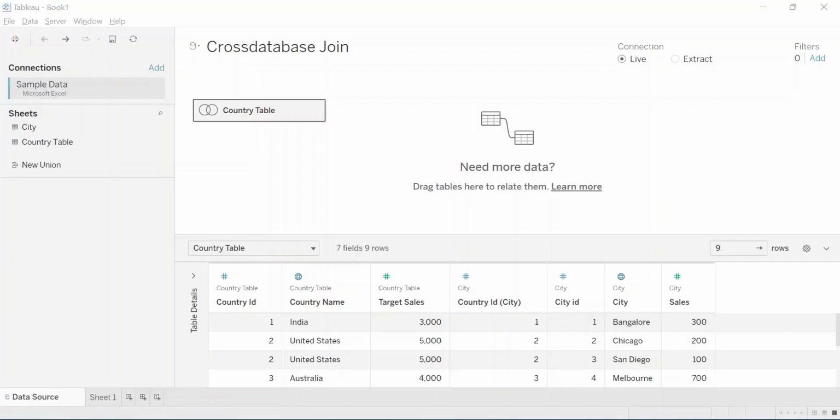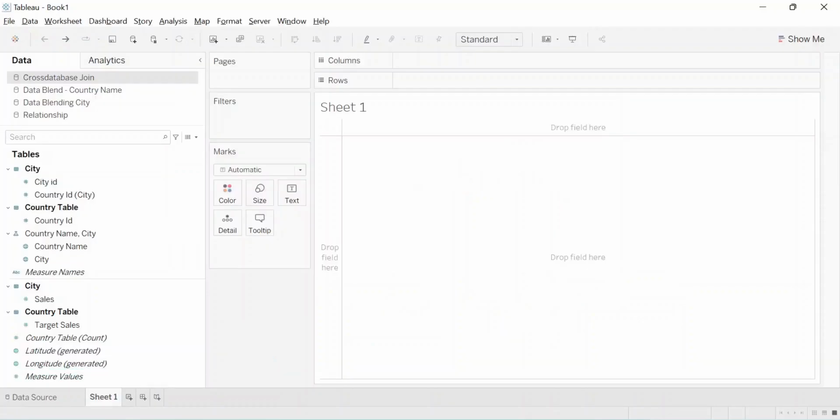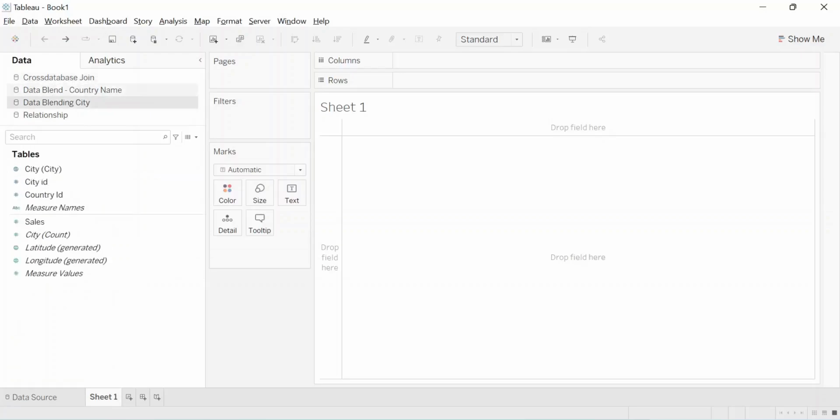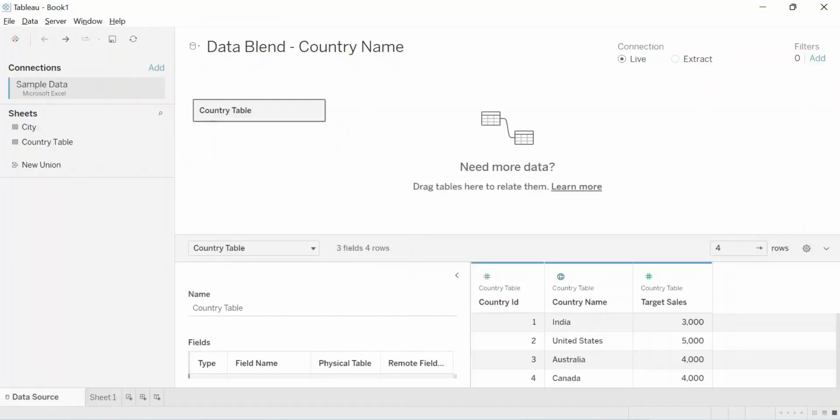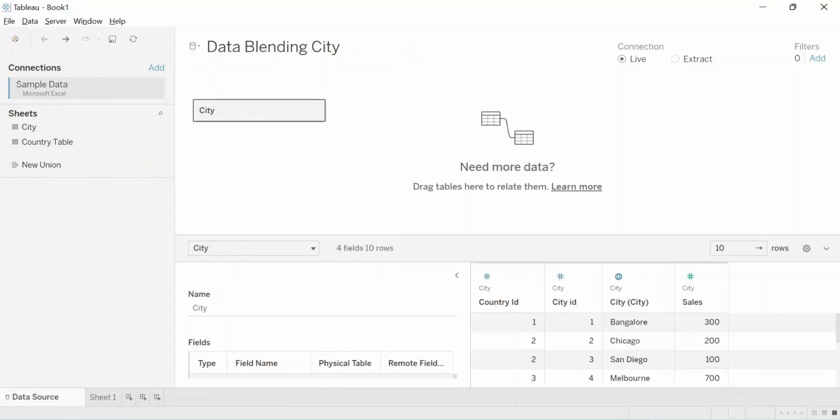So data blending is a bit different as compared to cross database join and relationship, because they act as two different data sources. So there is no direct relationship, or any kind of a join between the two data sources. If I go to the data source window, we will see the individual tables which are available there. So there is no relationship, no noodle, and no Venn diagram. They are completely separate data sources when it comes to data blending.